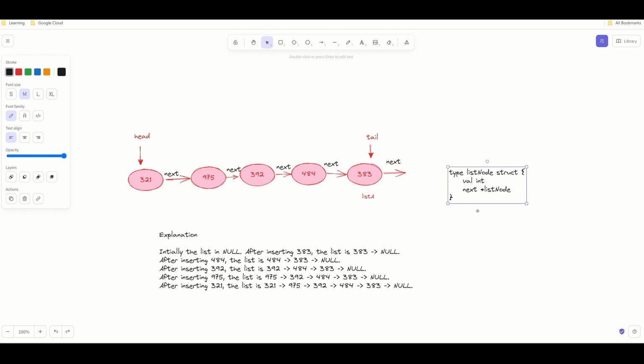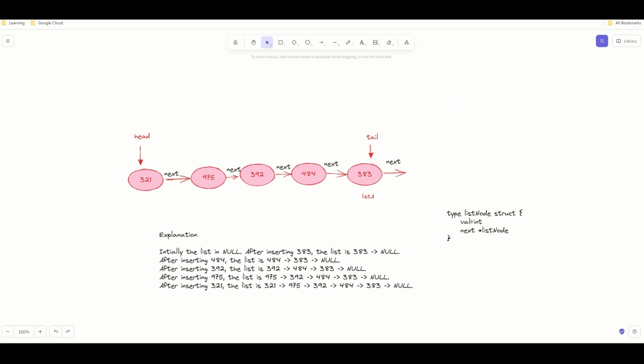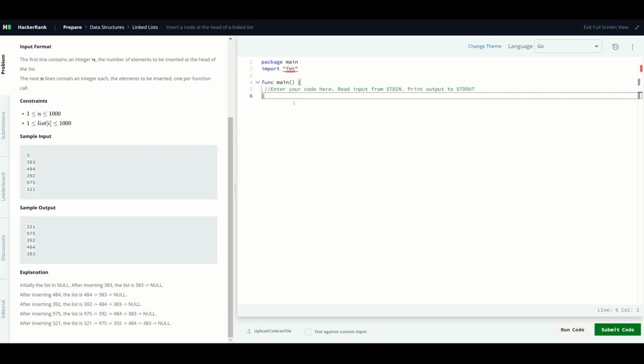The list node definition is like this. It holds an integer value and a pointer to the next node in the linked list. With this background, let's go ahead and implement. We will now implement addition of a node to the head of the linked list. And for that, we need to build the linked list from scratch. As you see, only function main is available here.